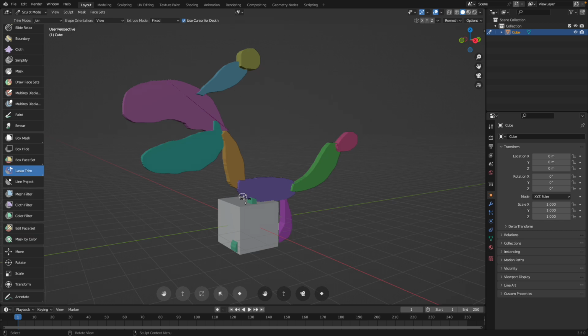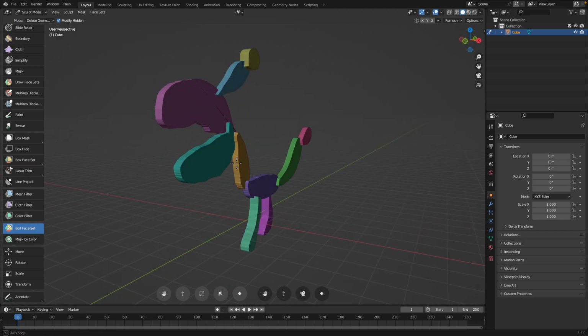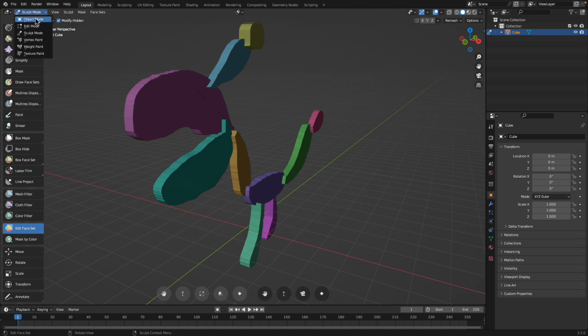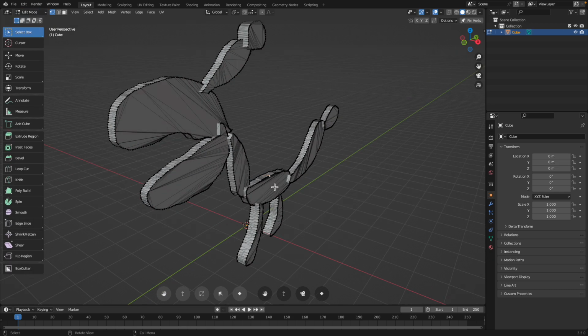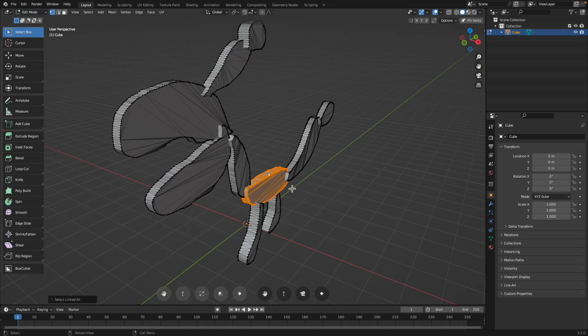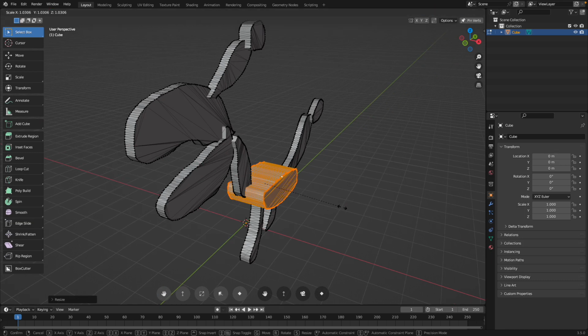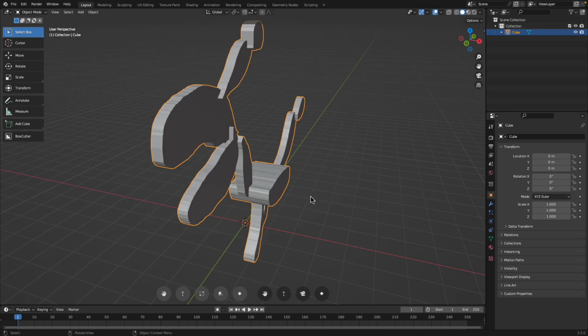Okay. And if you want to delete that default cube, you can use the edit face set and then the delete geometry functions. Okay. So this method, if we actually combine it with the grease pencil method, could be really powerful.